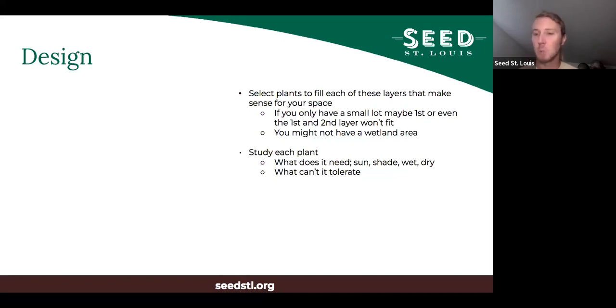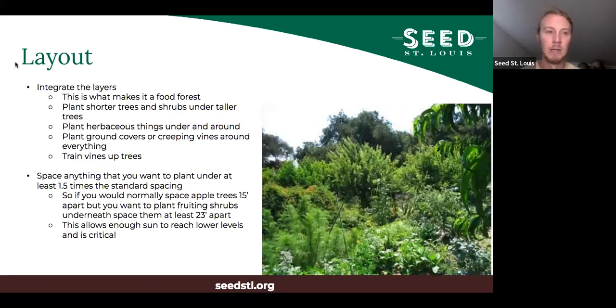And I'll talk about some of those quirks that are of note as we go through, but it's also useful to get some books, do a Google, look into some of those things on your own as well, or talk to other people who have grown them if you know anyone around who has. And then layout is key. You want to integrate these layers. That's what makes it a food forest and not just an orchard next to a vineyard, next to an asparagus patch. So integrating these layers and stacking them is really critical.